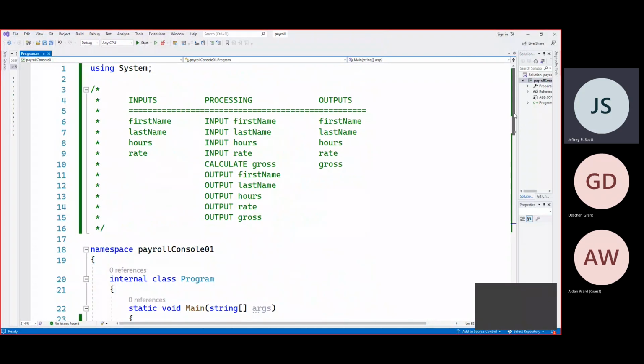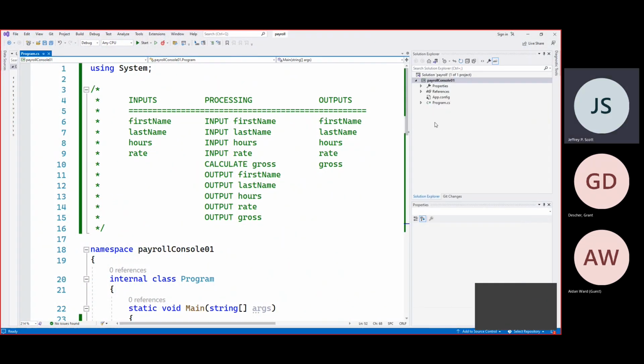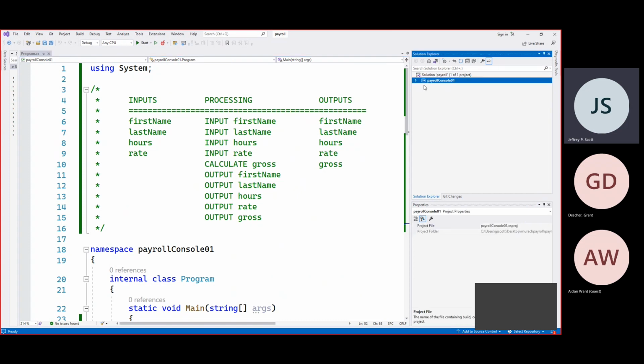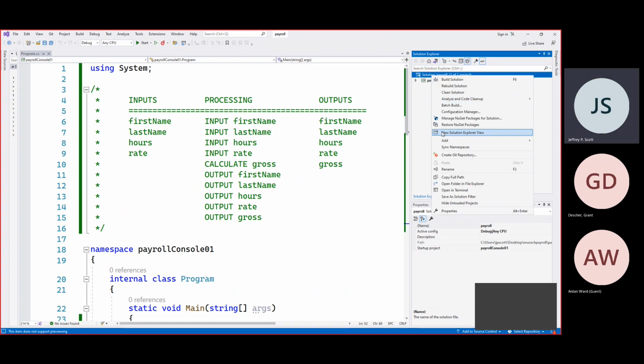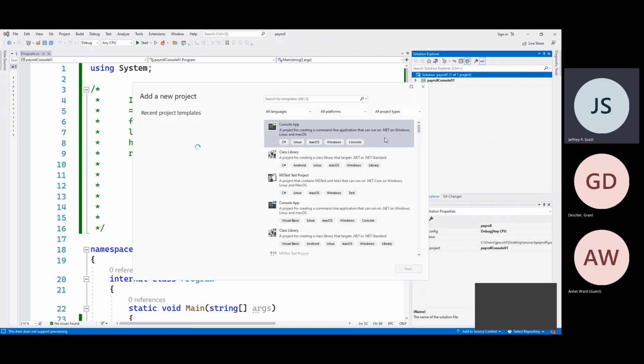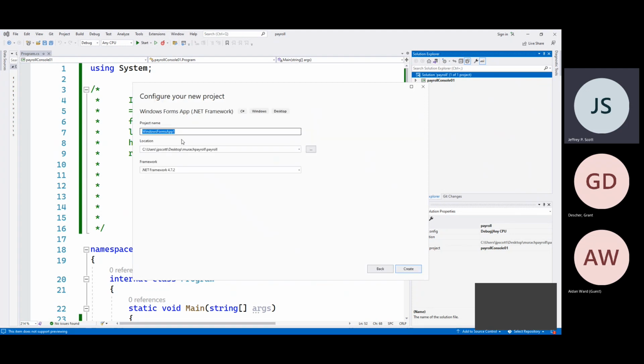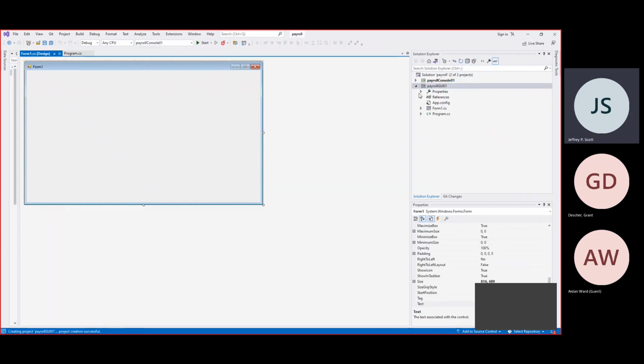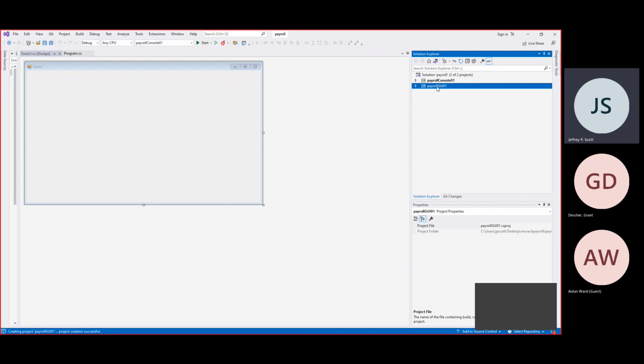Okay, now I'm going to grab and make a GUI copy of that program, for lack of better words. So I'm going to single left mouse click on my solution, right mouse click on my solution, choose add, new project. I want this to be a Windows Forms app .NET framework, and this one will be called Payroll GUI 01. It's already in the right location, and I click create. And now I have two of them. I've got my payroll console and my payroll GUI.